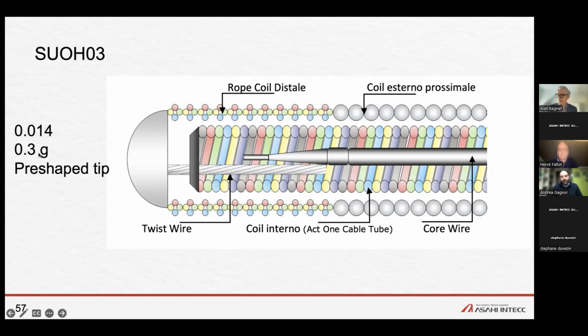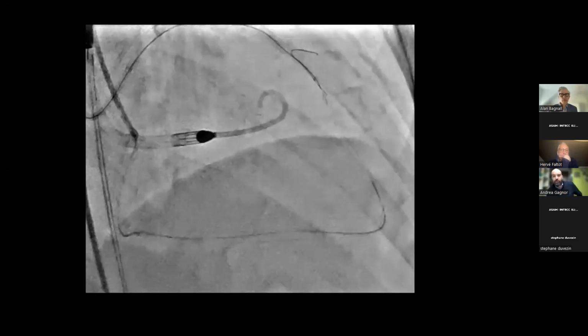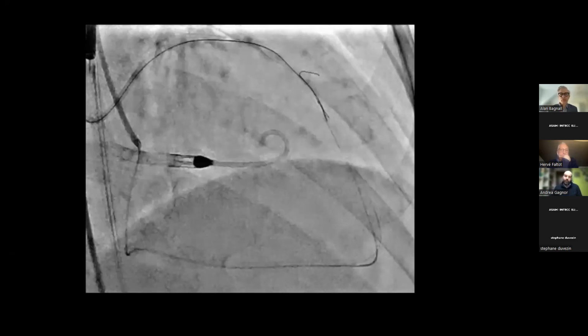The wire is 0.3 gram and is 0.014 inches as a tip, and it is pre-shaped. And one of the most important features of the wire is the fact that it's pre-shaped, and you cannot shape it in a different way than what is provided by the company without losing the features of the wire.